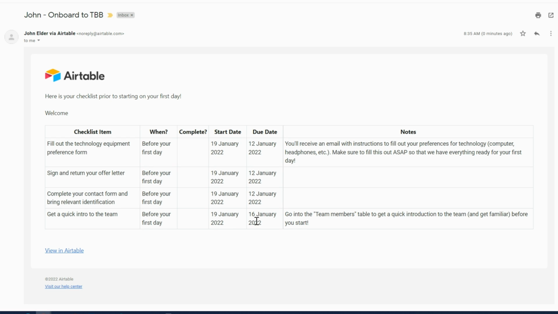This can also automatically be sent in future automations prior to the due date. And so say if it's 6 days prior, you want this checklist to be automatically sent to someone, you can set up those automations within Airtable as well. And so this is just a simple view of one of the outputs of the Airtable system with automated emails.